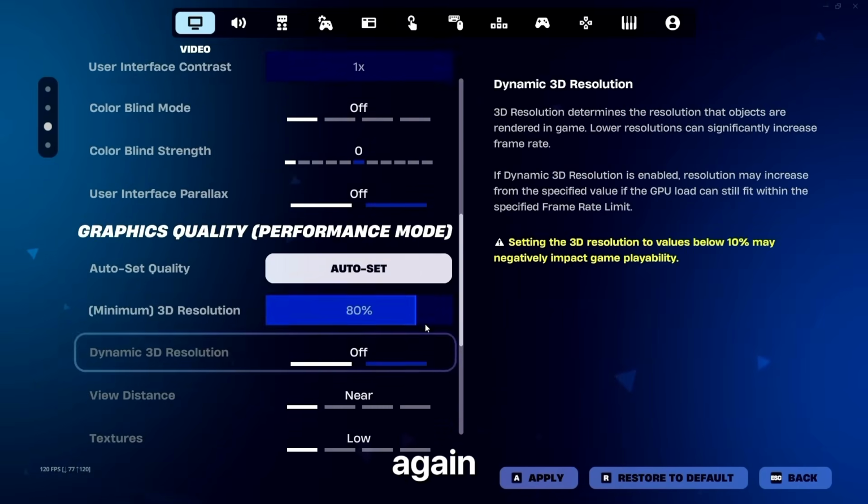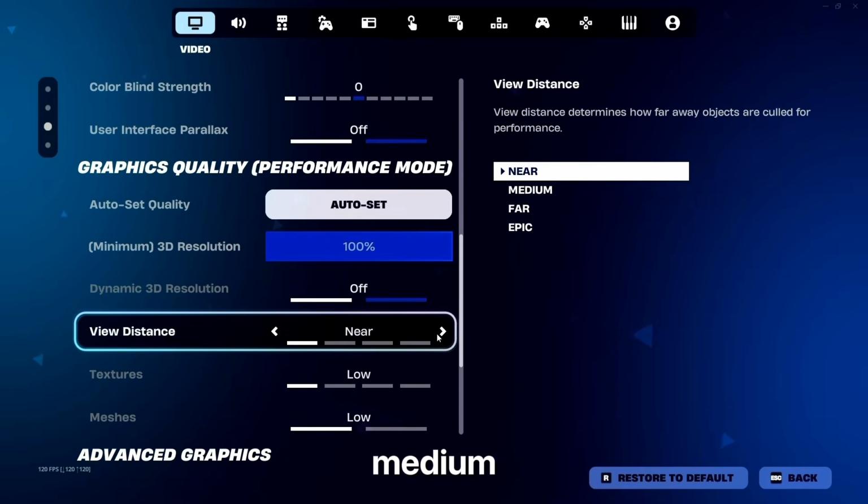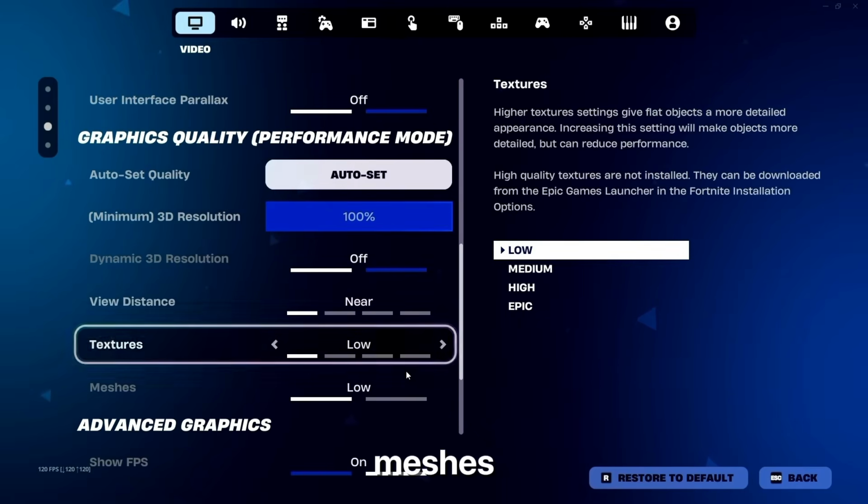3D resolution, again, leave this at 100 unless your GPU is struggling at your current resolution. View distance doesn't really affect performance. You could do medium or near, and then texture is low and mesh is also low.